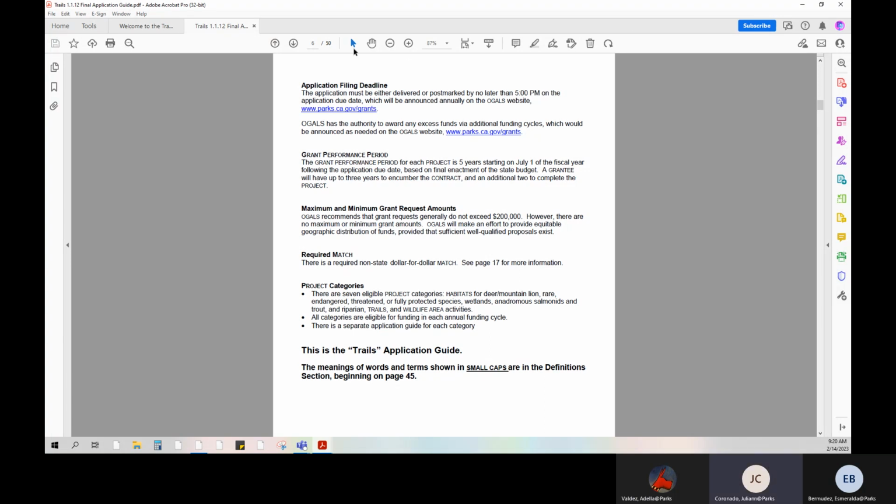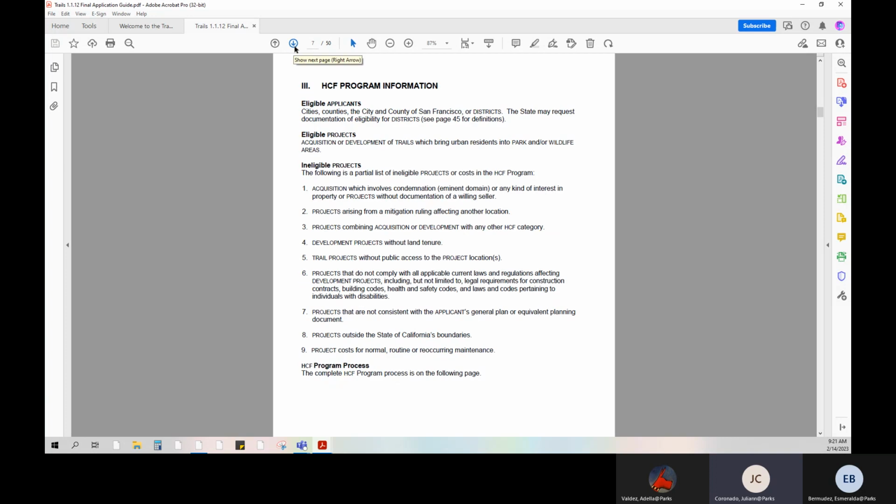Next, let's move to page 7 to view eligible applicants. Eligible applicants include cities, counties, or districts. See the definition of districts on page 46 of this application guide to ensure your district is an eligible applicant. Please note that nonprofit organizations and state and federal agencies are not eligible applicants for the HCF program.